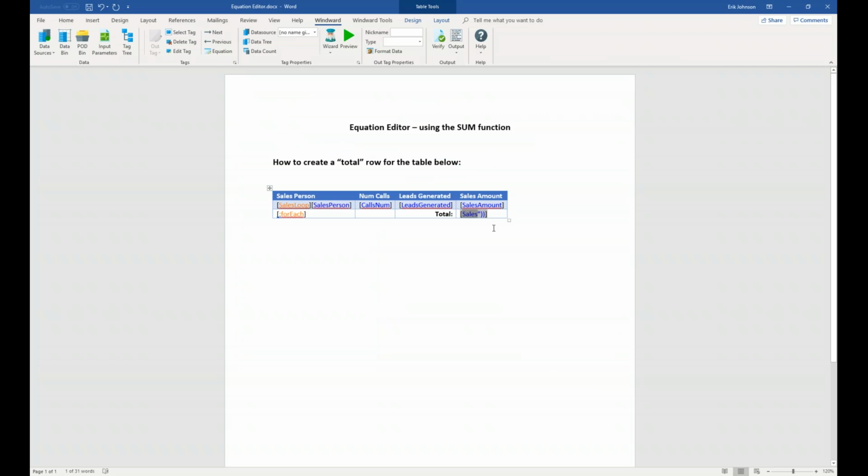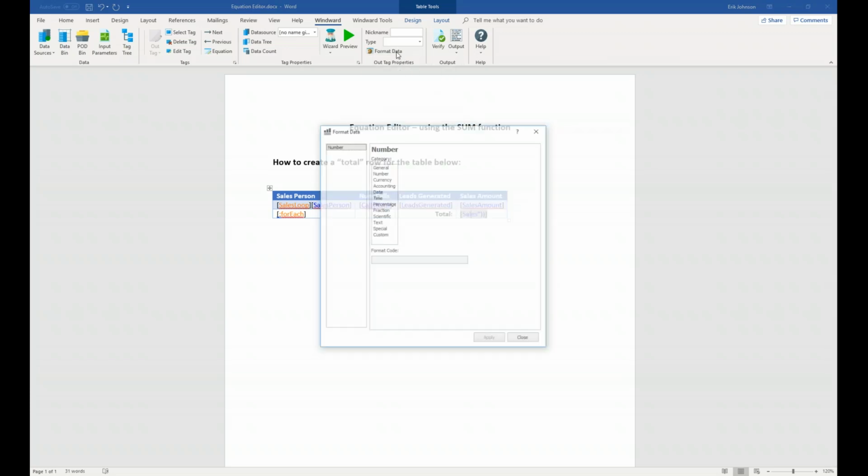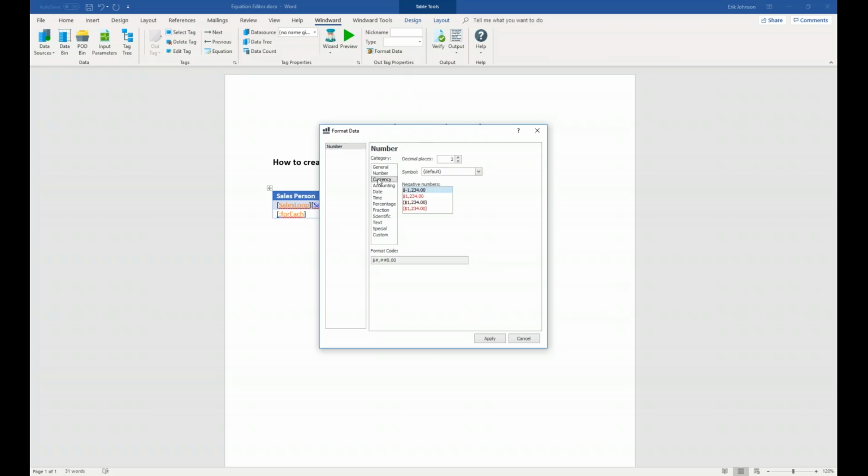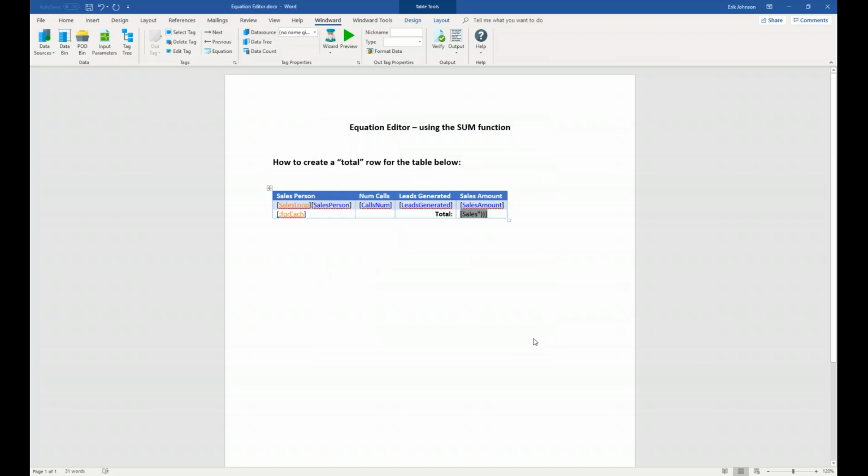Now, the last thing that we want to do, since this out tag is going to display some sort of number, a currency value, is that we want to format that data. So with these out tags selected, I'm going to come up here and click the Format Data button. Just like in Excel, we can format the number to be a currency. We want 2 decimal places, negative numbers. Okay, just like that. That's the formatting we want, so we can apply it.